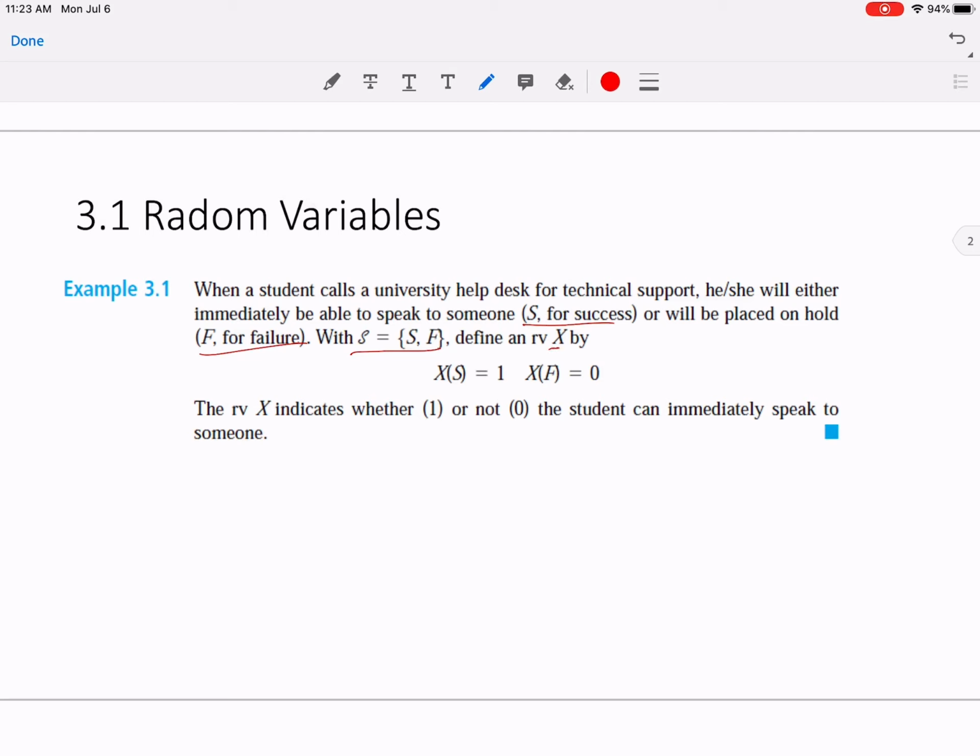Define a random variable x by x of S is equal to 1 and x of F is equal to 0. That means if we have success, the corresponding value of the random variable is equal to 1. If we have a failure, the corresponding value of the random variable is equal to 0. This definitely comes from the definition of a random variable: associate each outcome of the sample space with a real number. In other words, if the value of the random variable is equal to 1, then we can tell this is a success. If the value of the random variable is 0, then this is a failure. The random variable x indicates whether or not the student can immediately speak to someone.